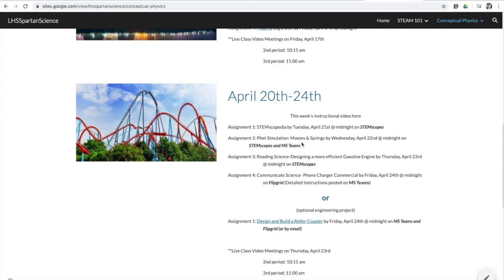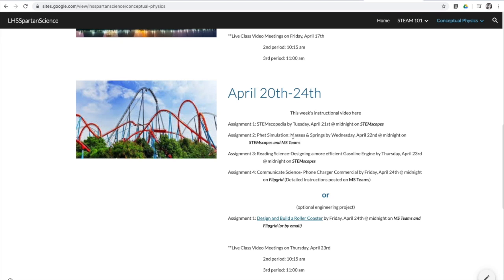Assignment 2 is a PhET simulation. Now, the PhET simulation is posted on STEM scopes, but the lab write-up for it, I don't believe will show up for you guys. So you will need to go to Microsoft Teams to actually pull up the lab write-up for the PhET simulation. Assignment 3 is another brief reading about the design of a more efficient gasoline engine, due on Thursday, April 23rd by midnight.